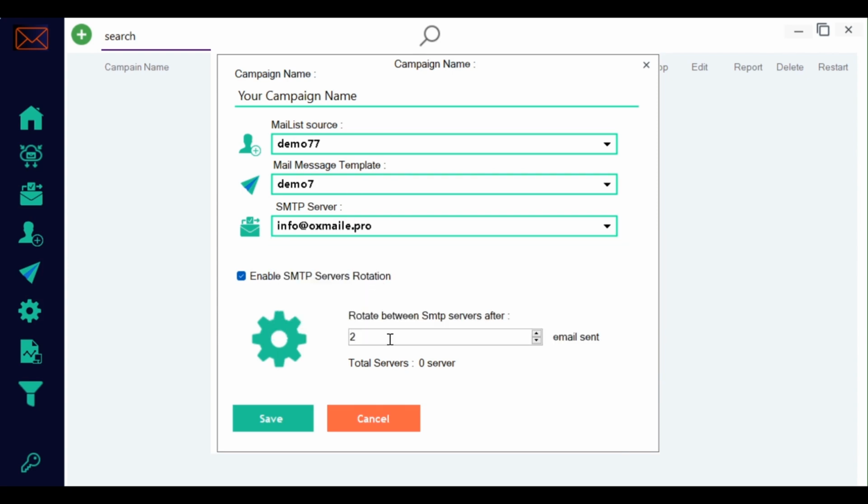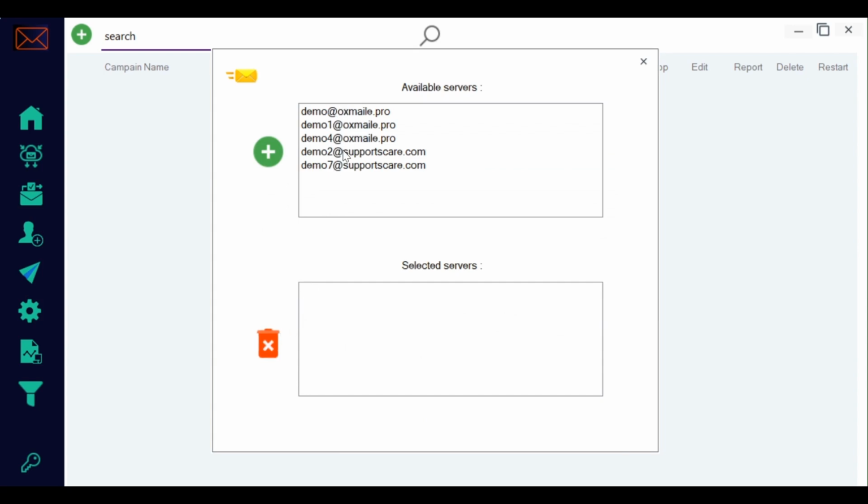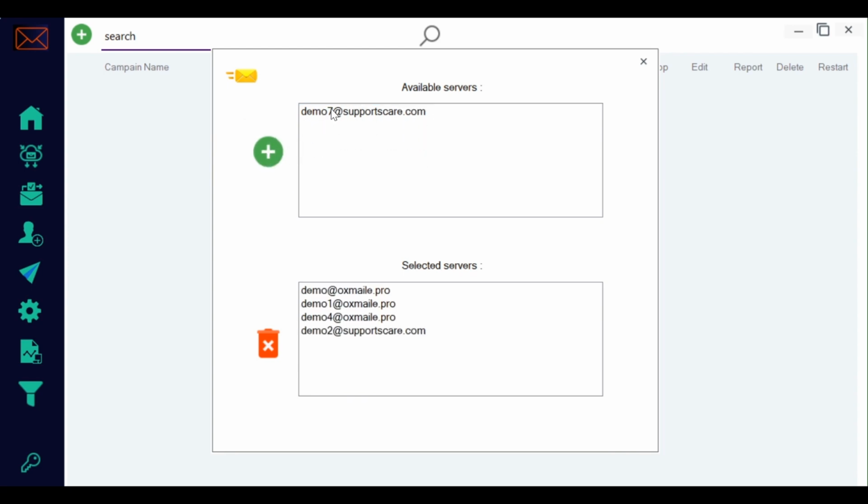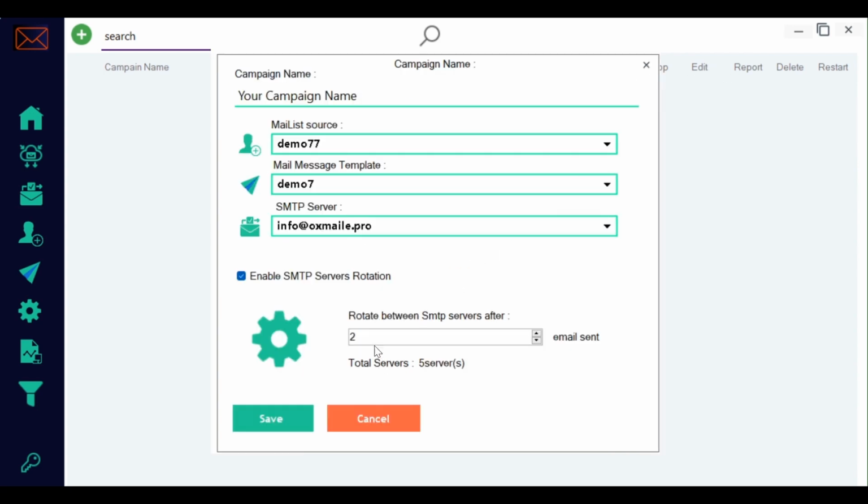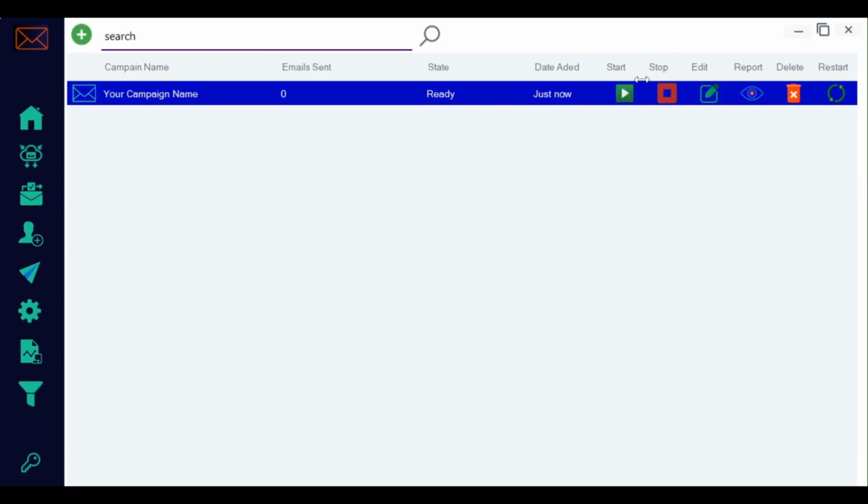Before you click OK, you need to click this setting icon. When you click setting icon, you can see all your servers here. You need to push them to selected server. Right now, if you don't, the ones on top here will not be participating in sending your email. So you need to push them down to selected so that they are going to be used. And now we selected them, just close it. They are already in use of this rotation, so they are going to be sending. Just click save, and now we are good to go.